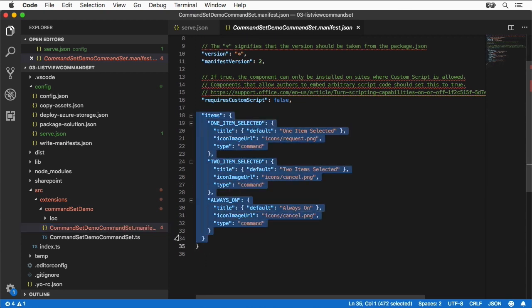Here, I have to define the different buttons that I want to be able to use in my component, in my custom command set. So here I've got one called one item selected, one is two items selected, and one is always on, and they each have titles in them.